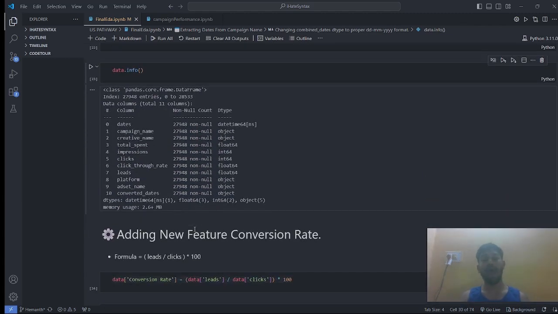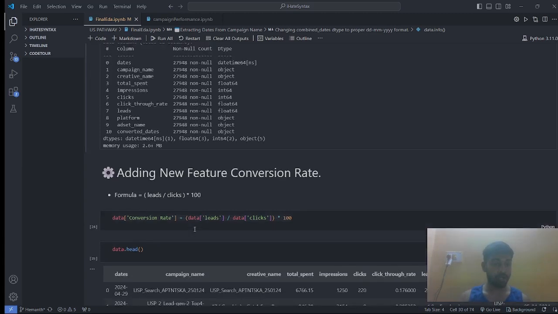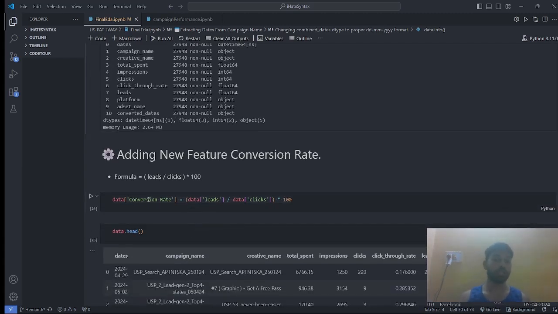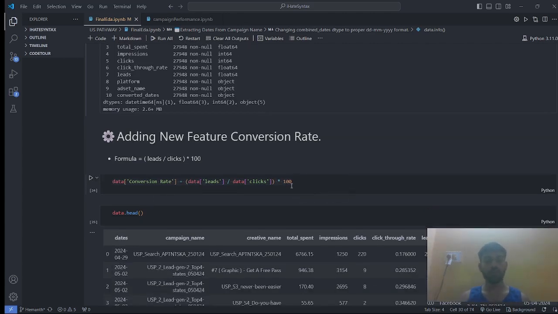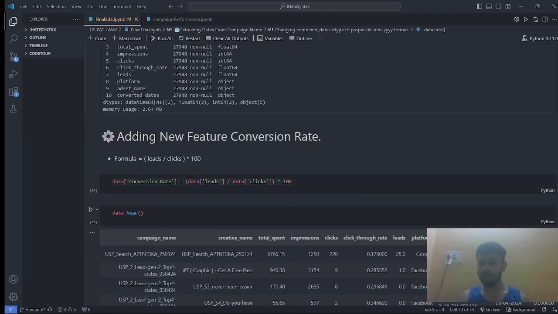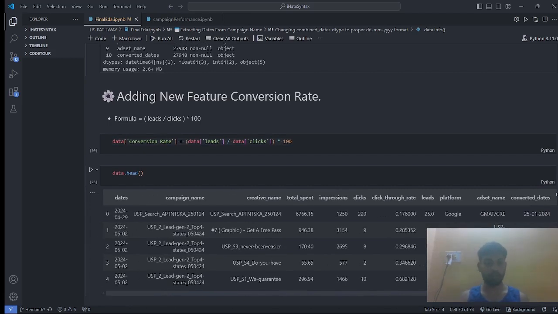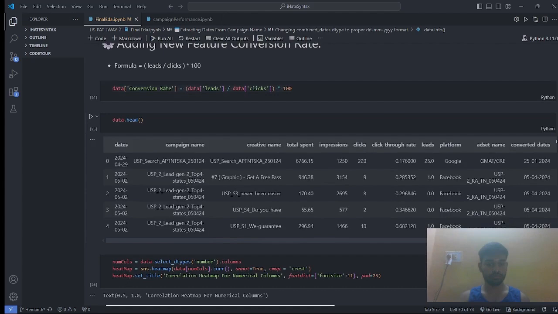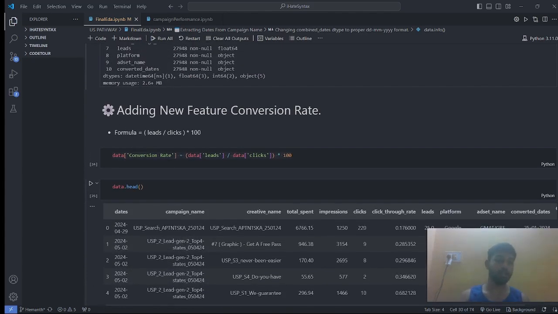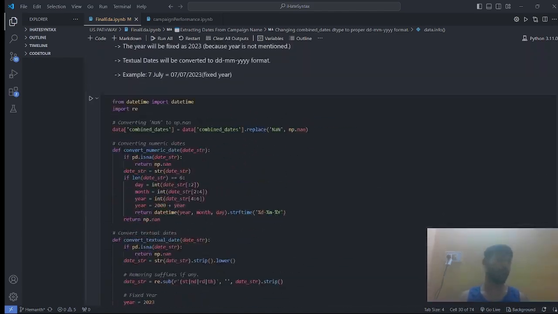Now I'm going to add a few features like conversion rate, which will help me know how my campaign is performing, and how my platform is performing. How did I calculate my conversion rate? The conversion rate formula is nothing but leads divided by clicks times 100. So this gives me my conversion rate, and you can see I have got it here, which is 7.36, 7.11 for each campaign. So this was all about the data cleaning method which I have implemented on my marketing campaign dataset.